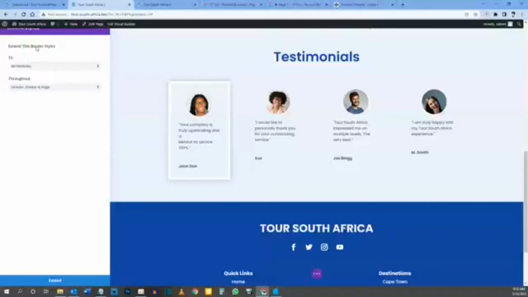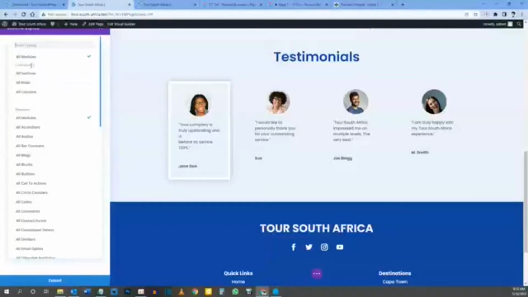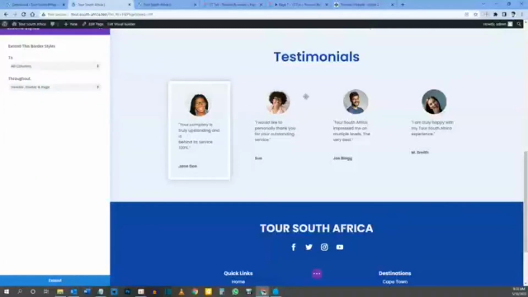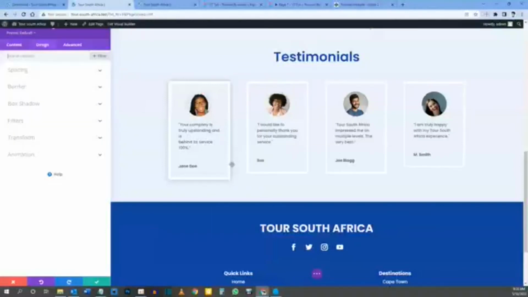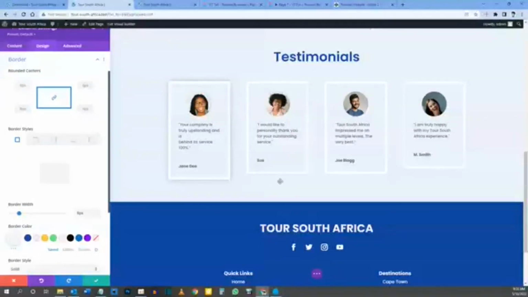So to extend this border styles to, you want to choose all the columns. Remember, we're changing it on all columns, and it will be throughout this row because we only want it to affect this row that we're in. And we can click extend, and you'll see now that there's borders around each column.